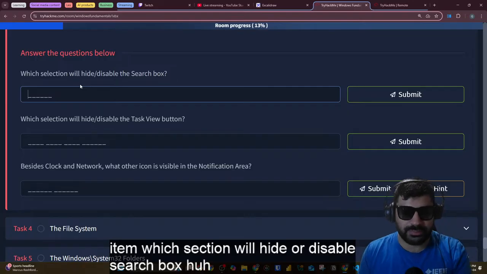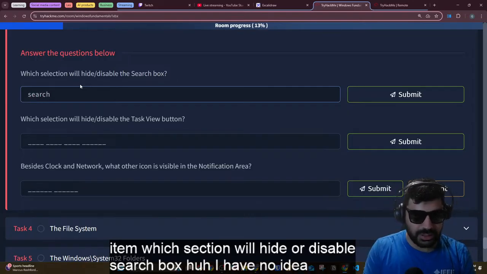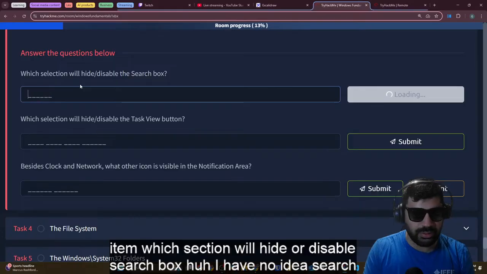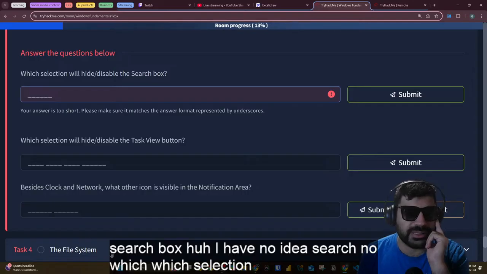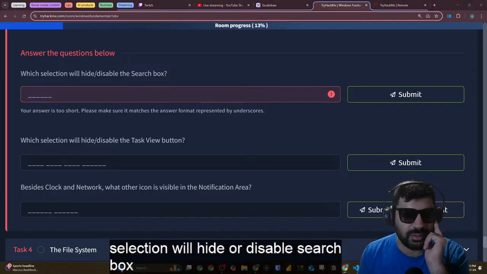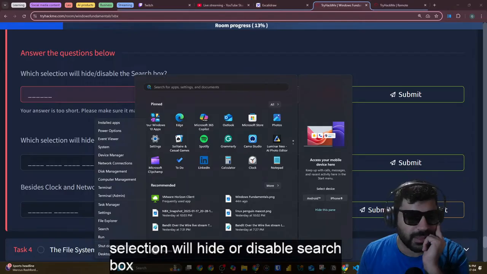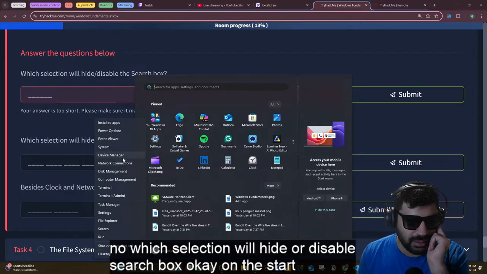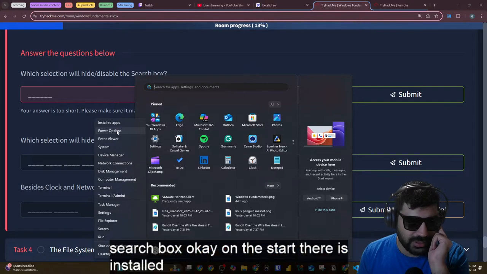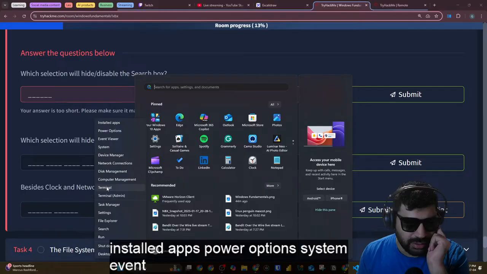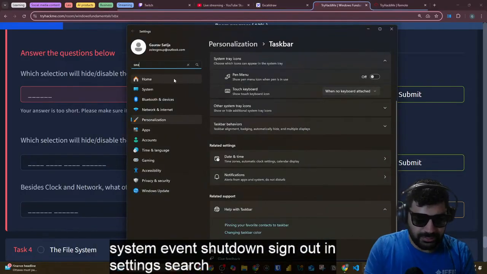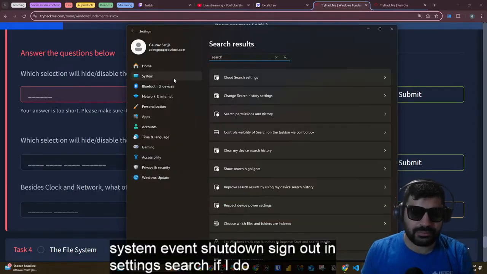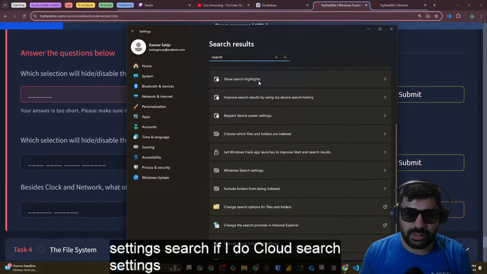I have no idea. Search. Now, which selection will hide or disable search box? Okay, on the start, there is installed apps, power options, system, event, shutdown, sign out. In settings, search, if I do, cloud search settings, I have no idea.